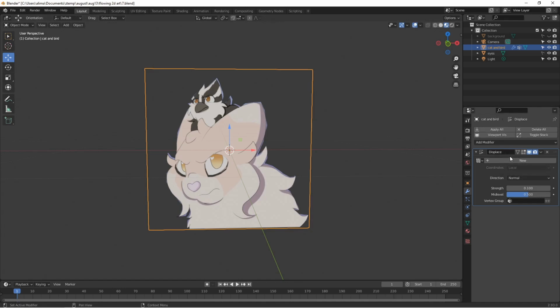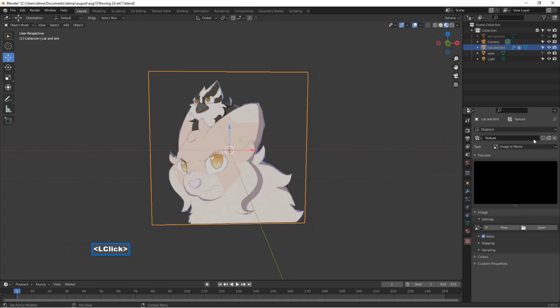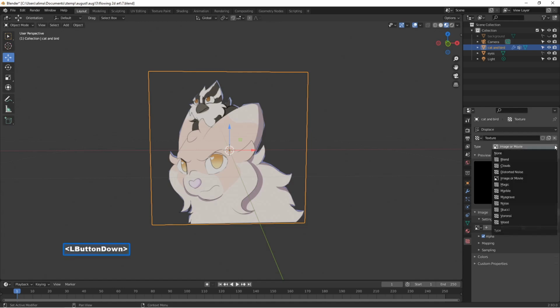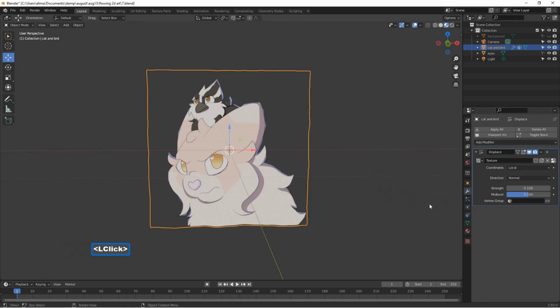All right, so once we've done displace, remember this order is important. We have the displace, right? Now what we want to do after setting the displace is go right to this, what looks like a checker mark here. We want to select new for new texture. See where this says displace? This is letting us know this displace is going to work with the displace modifier we just set up. See this image or movie? You want to select this arrow here, select clouds, right? And then with that done, what you want to do is go back to what looks like the wrench.